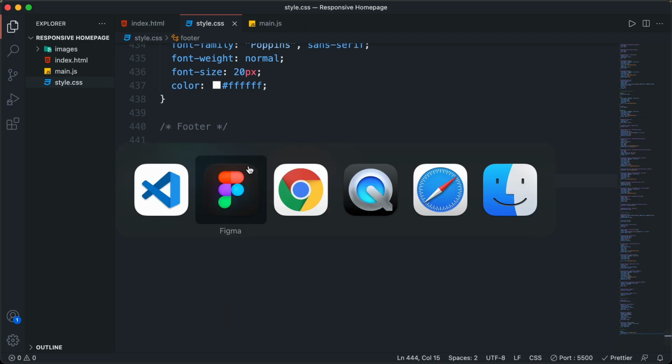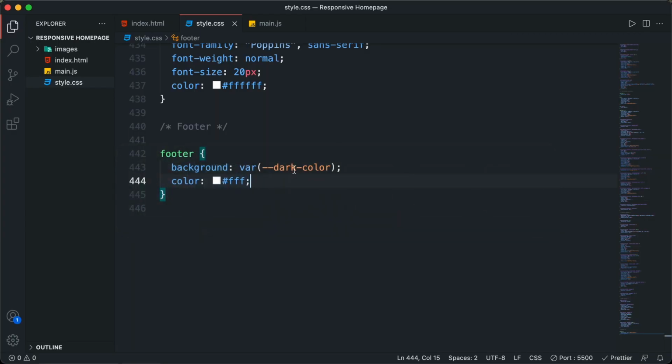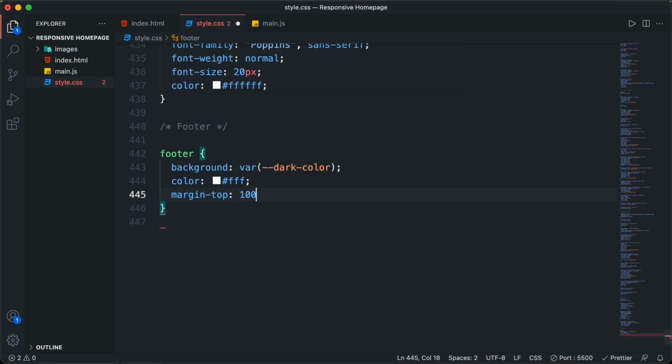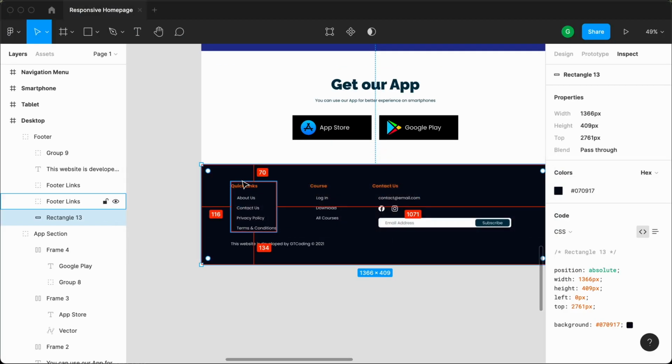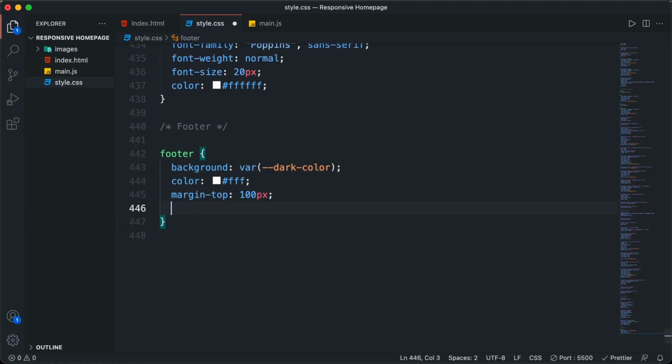Right, now let's go back to our browser, and now the next thing we will do is we will add a padding top and padding bottom, and we also need to have some margin between this app section and this footer. So let's go back, and we will have a margin top set to 100 pixels just like all the other sections. And now let's go back to our Figma file, and let's see what is the padding. So here we can see we have a padding top of 70 pixels. So let's go back and let's add the padding. So I'll just have padding of 70 pixels top and bottom, and 0 for left and right.